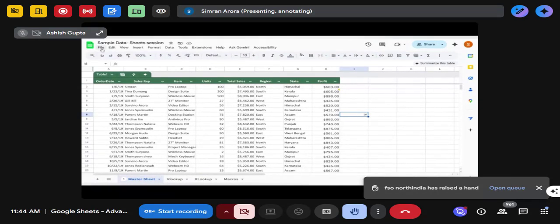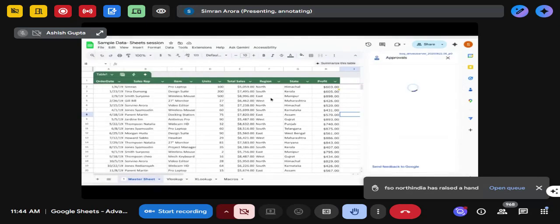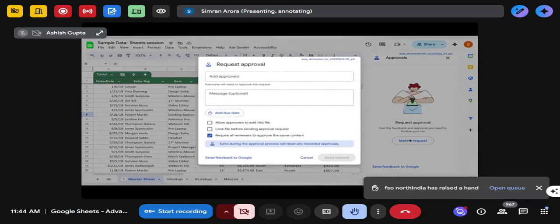While we are discussing the menus in Google Sheets, and I was in this file section, we have already spoken about version history. You also have something called approvals, right? Now, if you need a formal, let's say, sign off on a sheet, that's where approvals come into the picture, right? Let's say you have a budget file, or a new contract or a project plan. This is your tool, right? You just need to make a request.